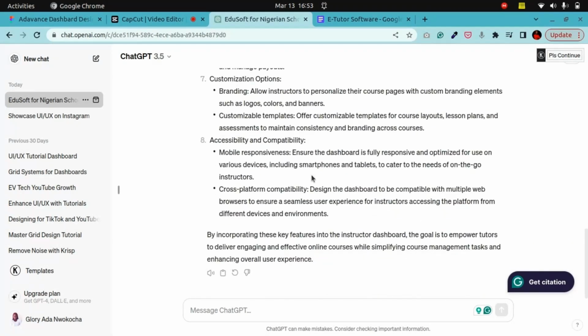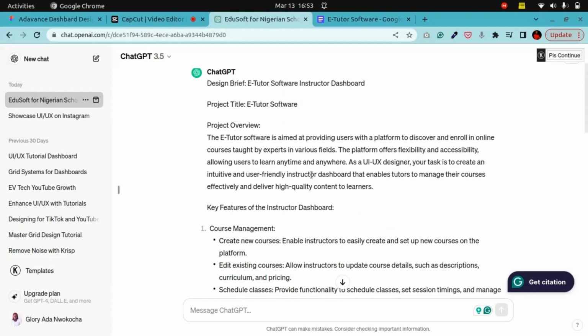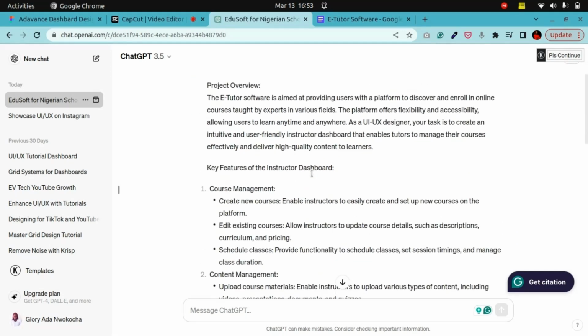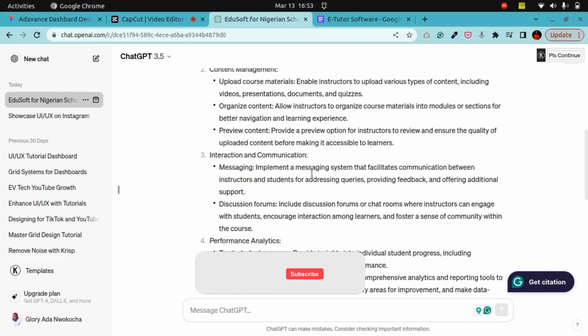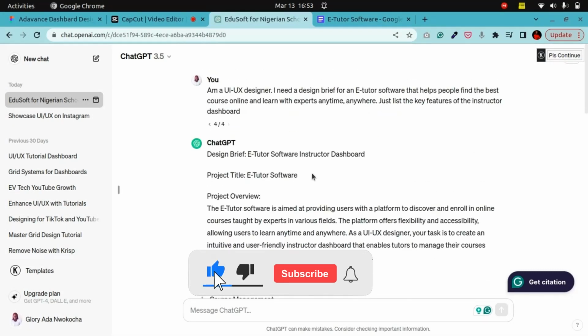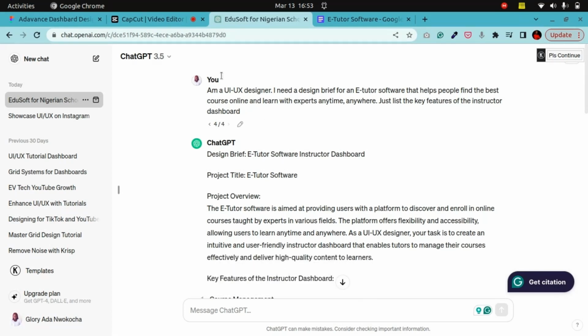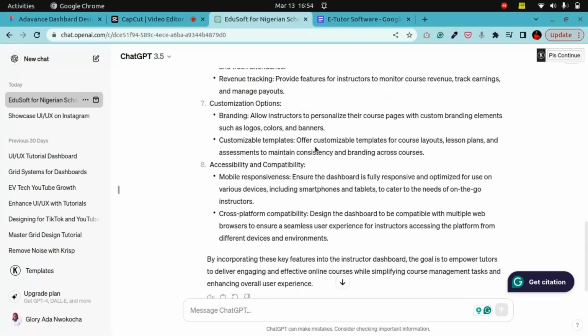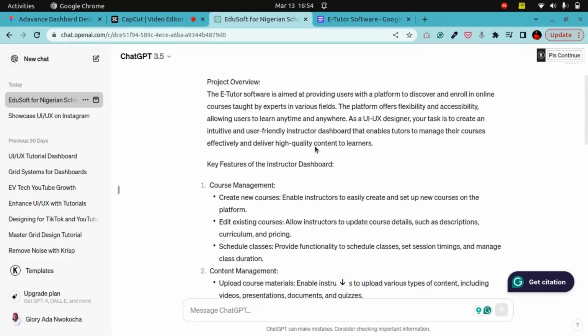So basically, if you have any idea in your head or any design you want to come up with for your case study, you can come up with a design brief with ChatGPT. This design brief created by ChatGPT looks very professional, and it can be used on your portfolio to showcase your design goals and design features. That's basically it. This is the prompt I used, and ChatGPT provided me with a design brief I can use for this design.